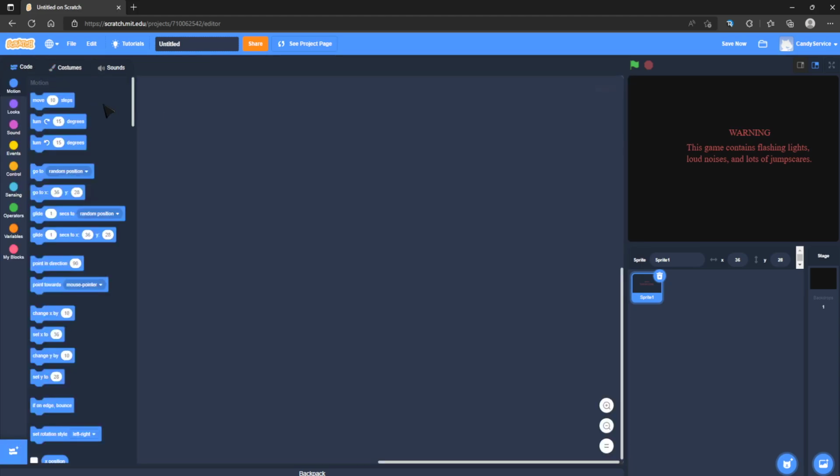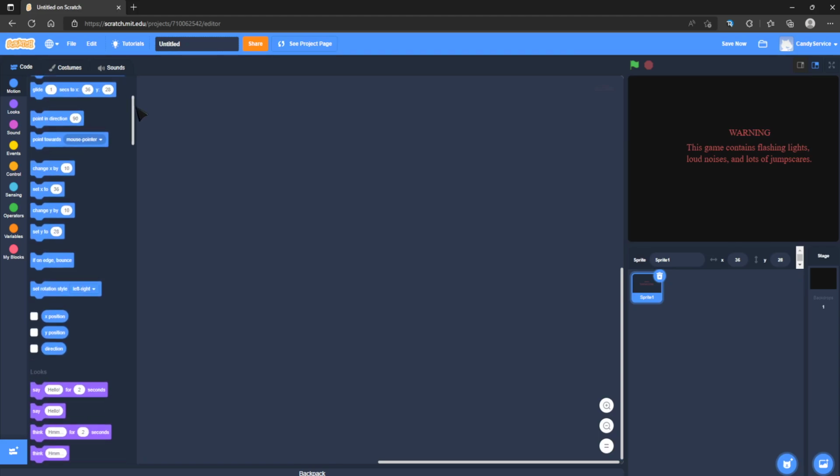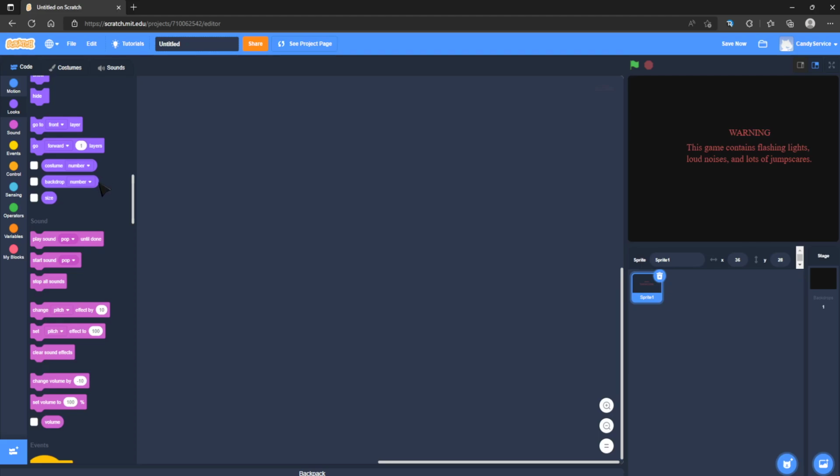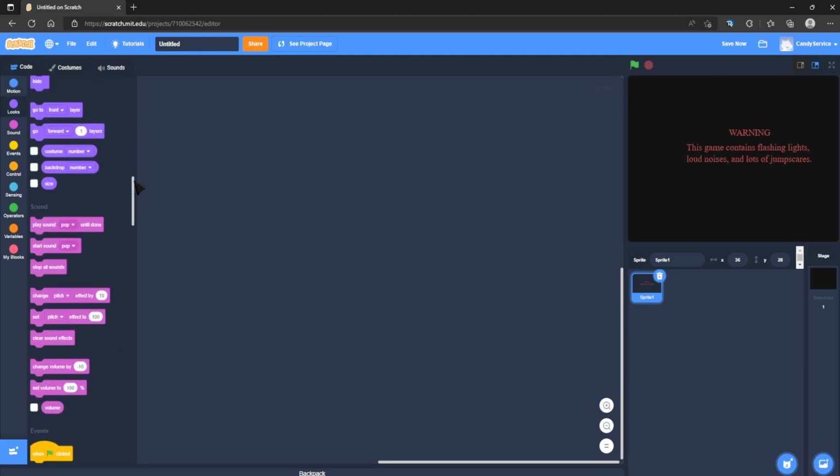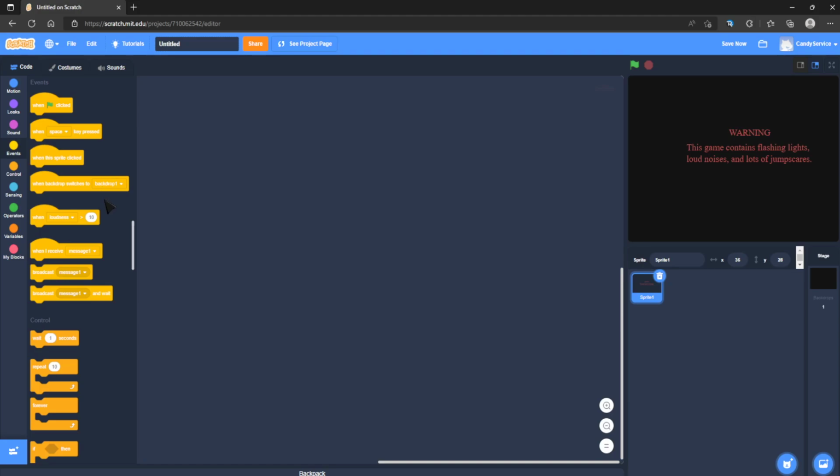Now we can actually start with our coding here. Now, if you're not familiar with Scratch, again, it has blocks, and pretty much just like any other script, you pretty much just put them together to make a sentence.